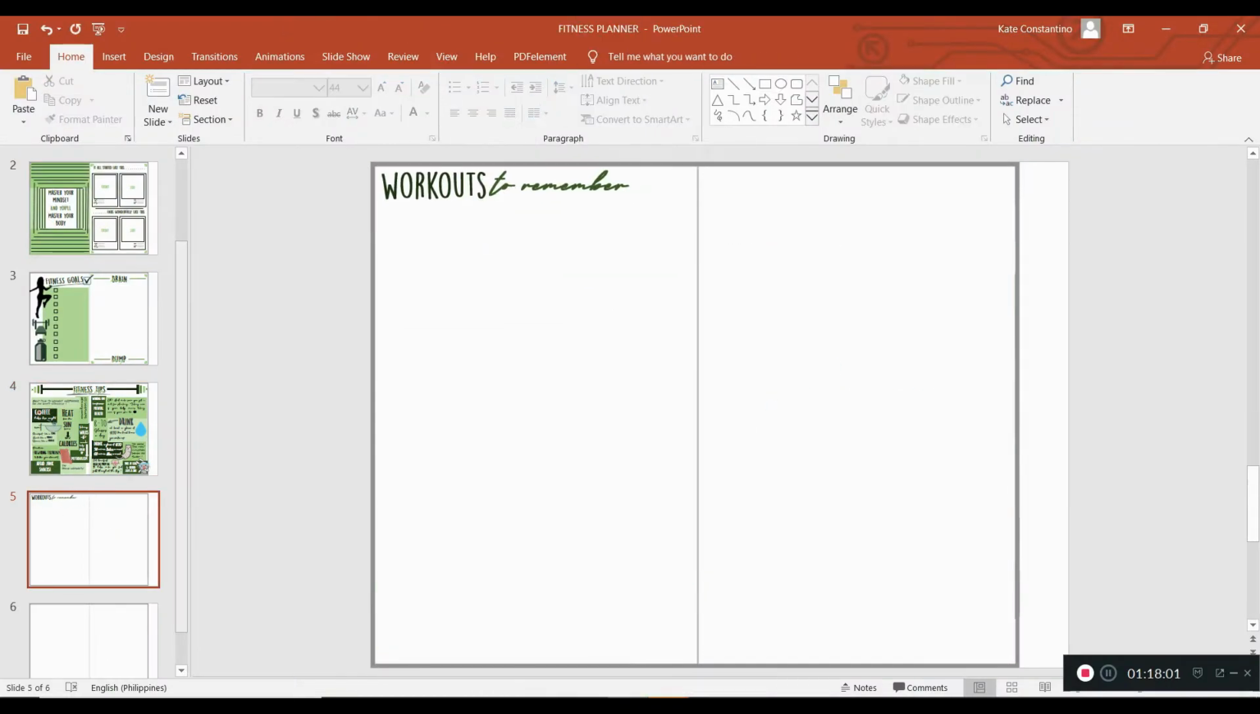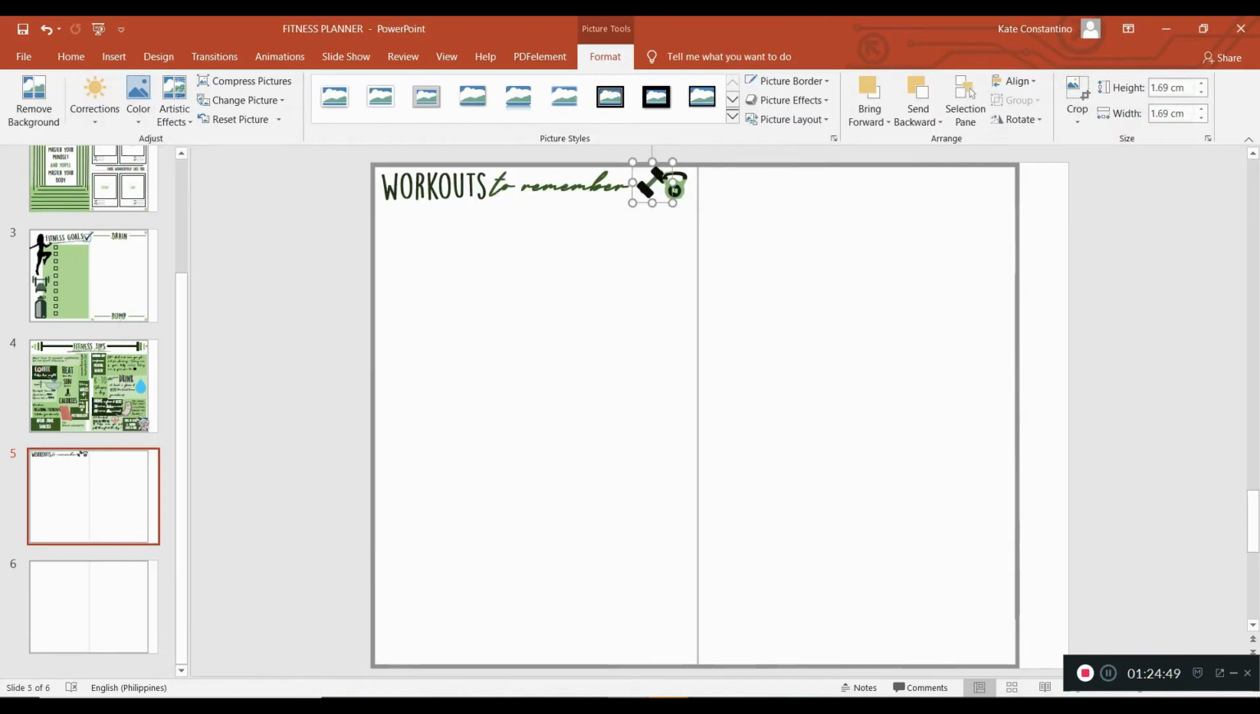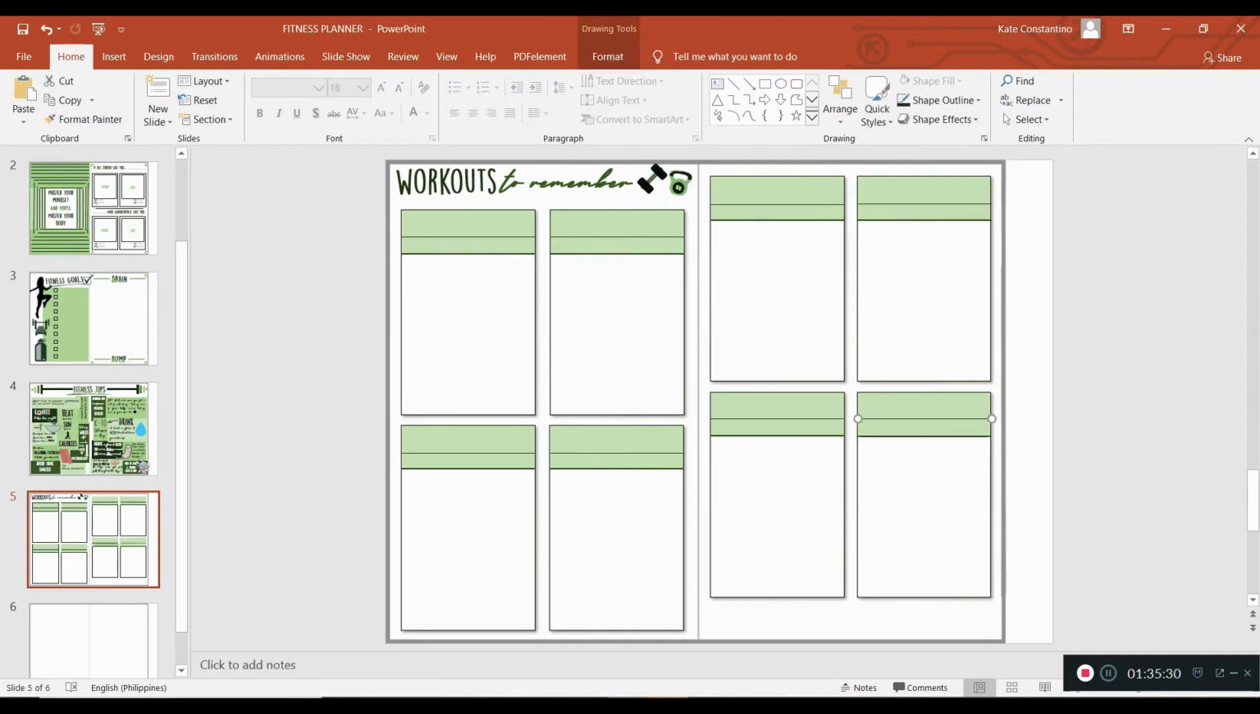Now, I've just added another spread where you will list down all kinds of workouts you've been working on. On this top will be the name of your workout session, and right under that is its time duration.